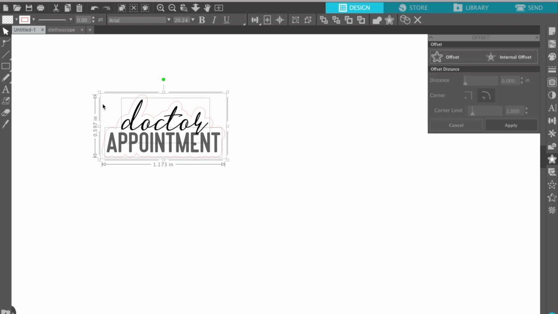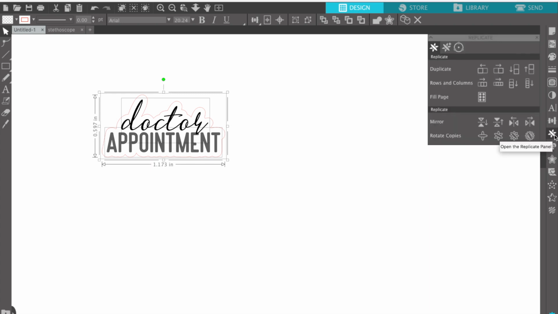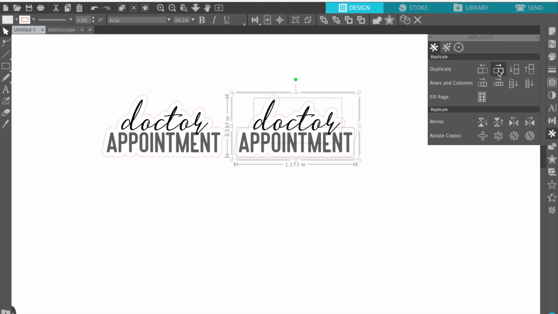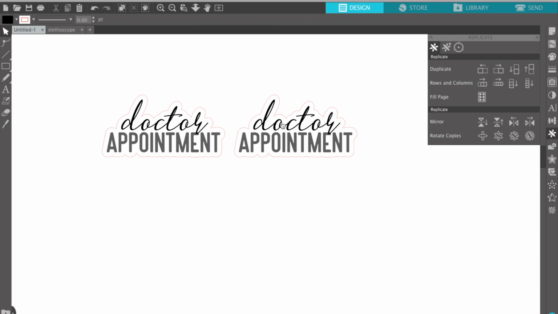All right, now let's change some colors because I want to show you the variety that you can get from this simple sticker. This would be good on clear paper or regular paper too, but on regular paper it would be more fun if it was colorful. So I'm going to open the replicate panel over here on the right and duplicate right. Then I'm going to hold shift and push the right arrow to move it away from this one a little bit. And then we're going to change the colors.